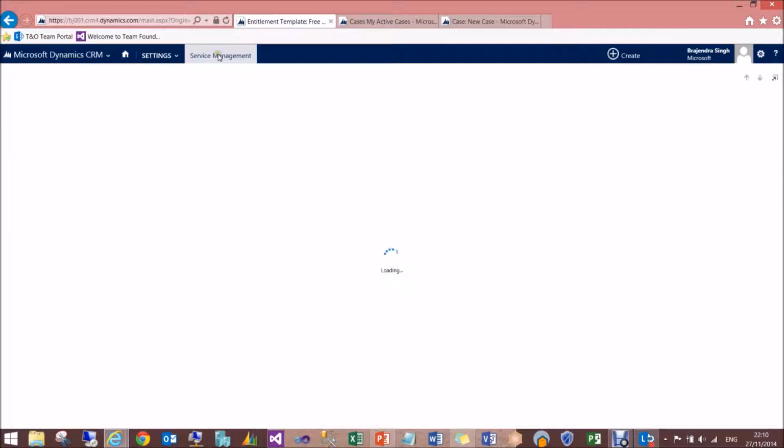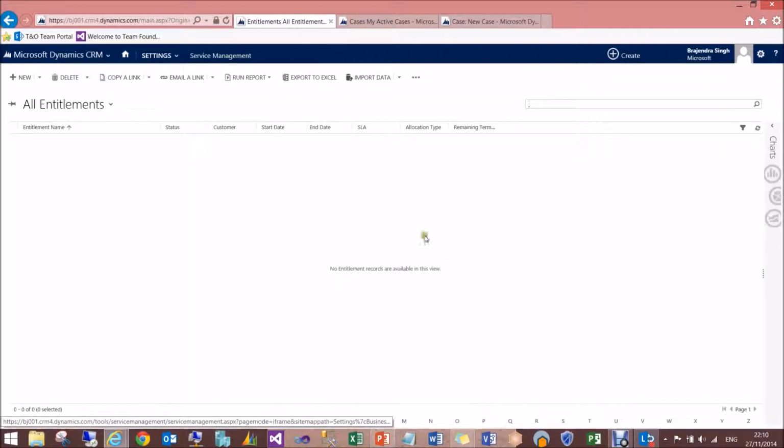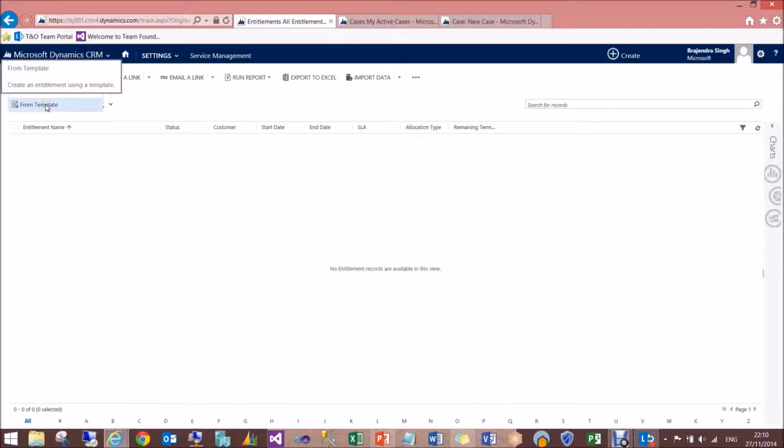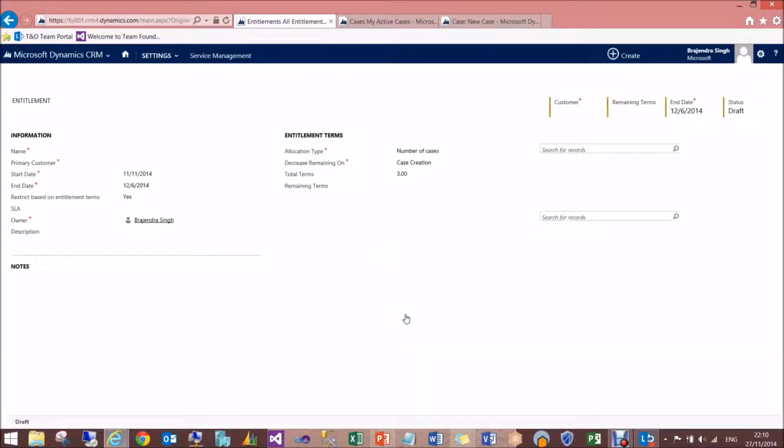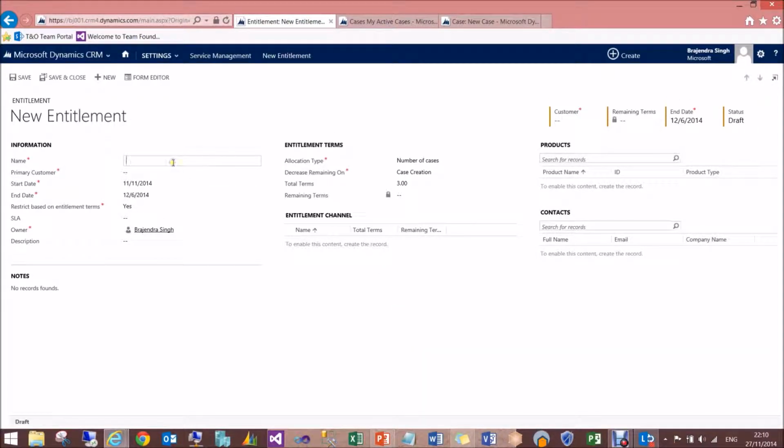Now if I go to service management again and go to the entitlement, let me create an entitlement for a customer. So I go and say from the template. I can create a blank one also, but in that case I have to fill all the fields again, which I don't want to do because I have already done that. So I select create from the template, and I select the one template we have just created. Now I put here the name.